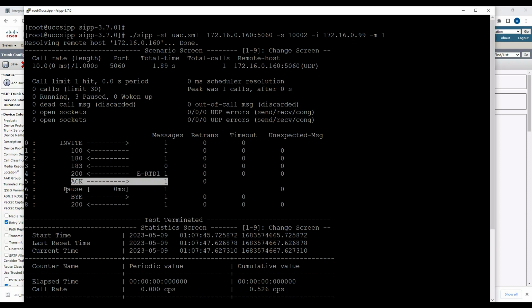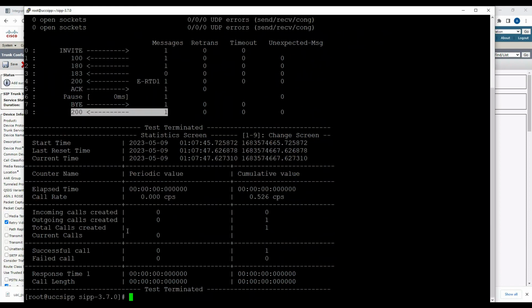And then there was a pause of 0 seconds, which means it did not hold the call. When the call was answered, it disconnected the call immediately by sending a bye message. So bye was sent from our end, and we received a 200 OK for that, right? Now, if you look at the statistics, this is the time we started, and this is the last reset time.